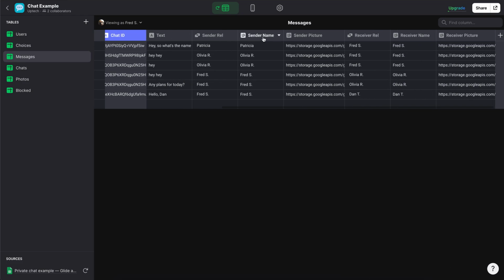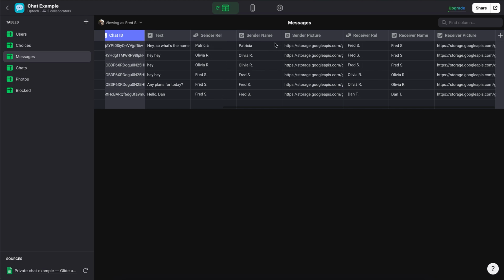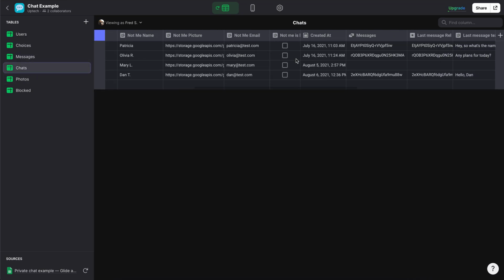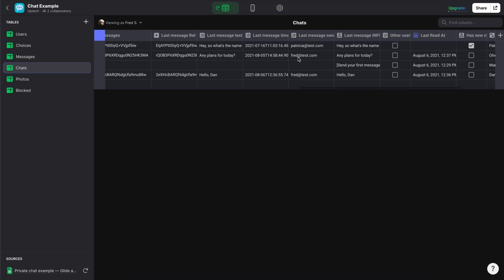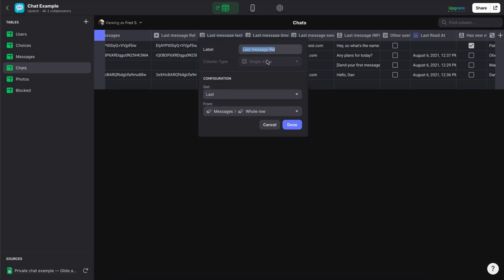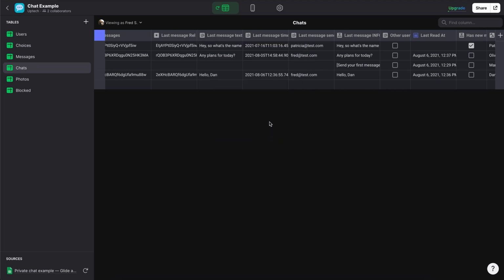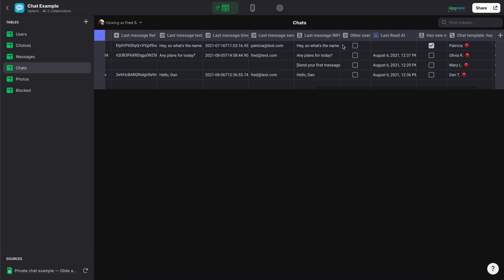And also the text and a couple of simple computed properties like sender relation, sender name and picture, and receiver relation, name and picture. When you go back to the messages, we also compute a couple of auxiliary columns to be able to display them on the UI. For example, the last message relation is the single value of the last item from the messages. So that is the last message. And then we get the text of this last message, the send time, and the sender.